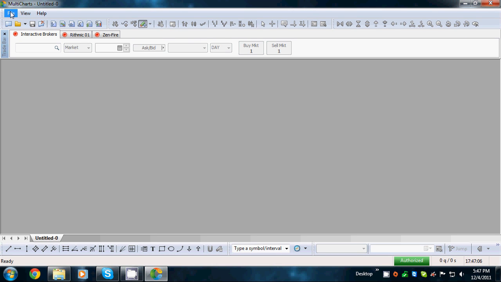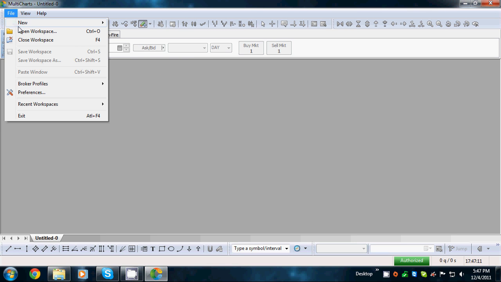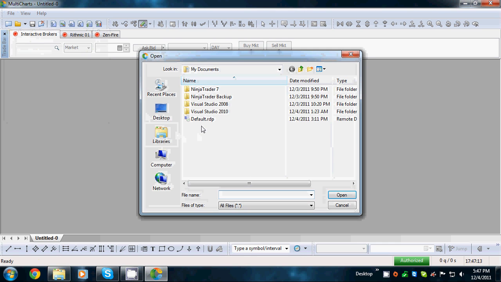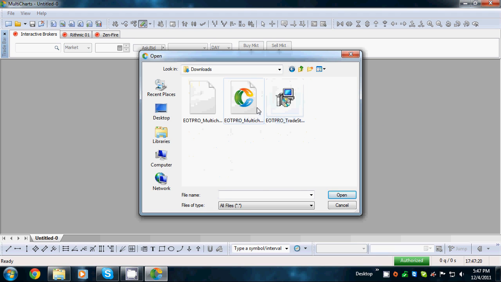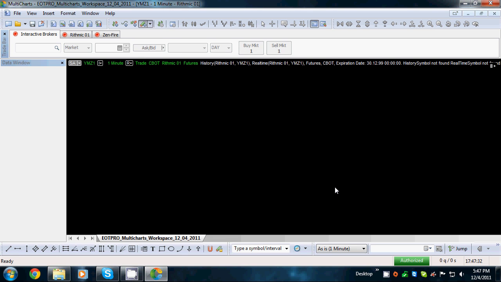From here, the last file that we need to do is open our workspace. So we'll go to File, Open Workspace, and then again we'll go ahead and navigate to that Downloads folder that we have, and it's going to be this file, EOTPRO MultiCharts Workspace. Say Open. And there we go.